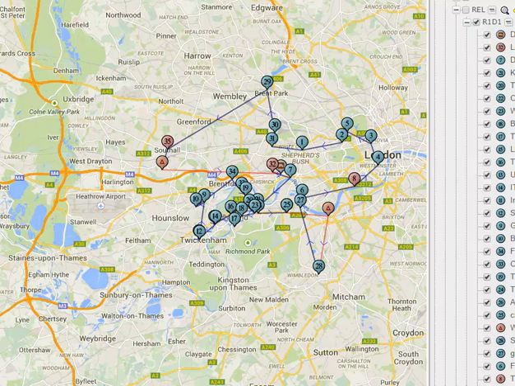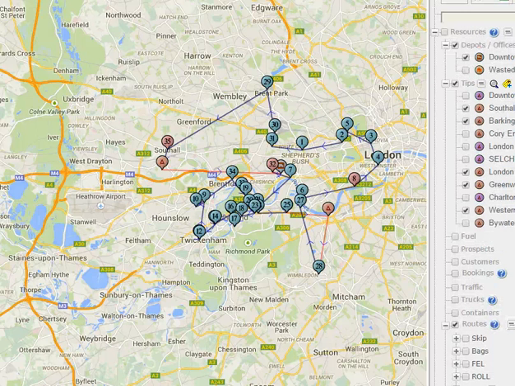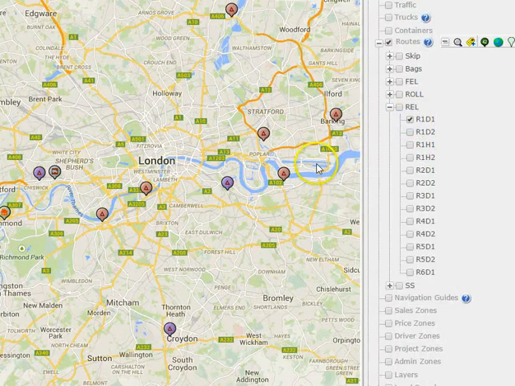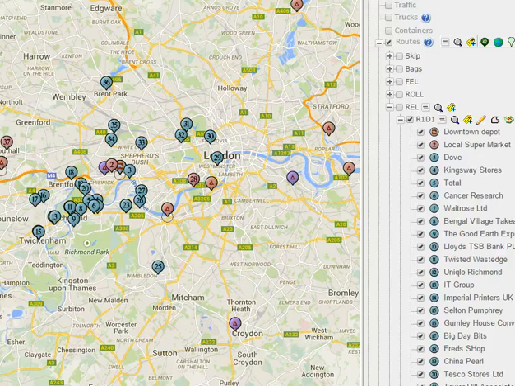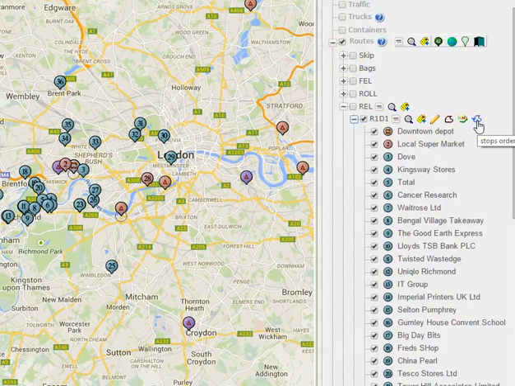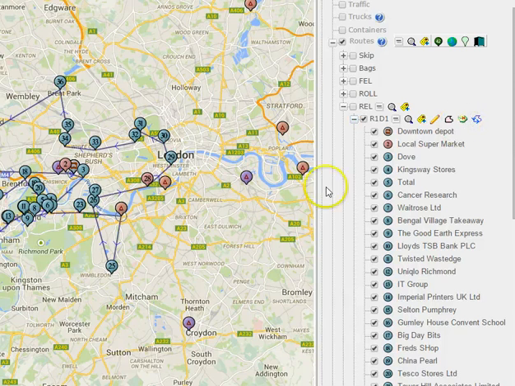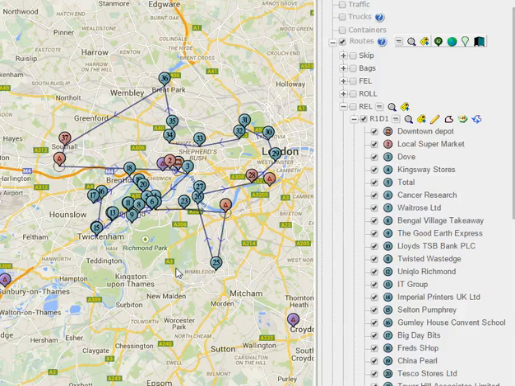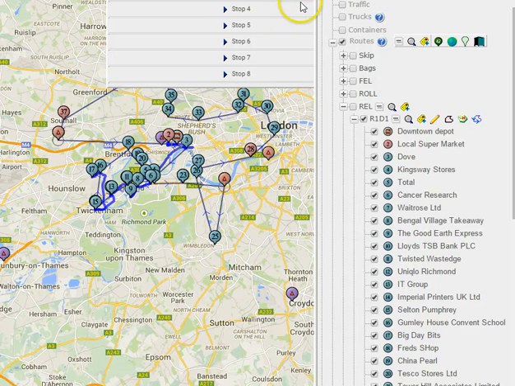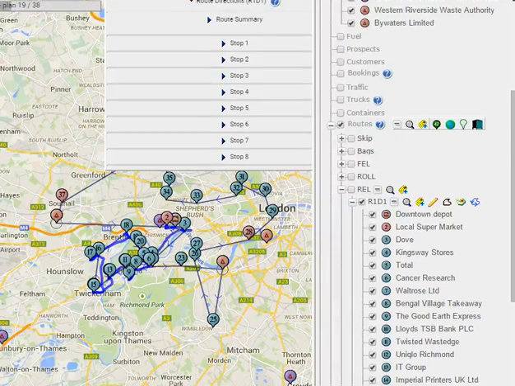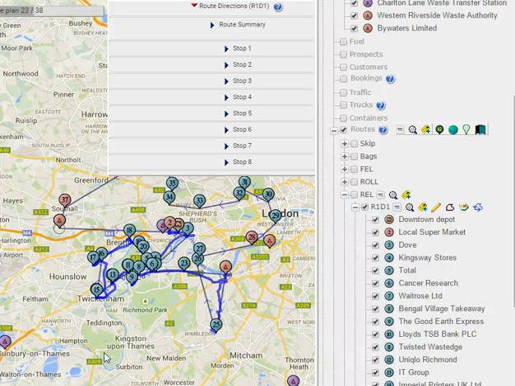So now we can review this by reloading. So let's click on R1D1 to load the stops. And then if we click on the button indicating stops order, click once and it will show the current stops order as connecting lines. If we click again, it'll show the detailed route plan. We'll have a look at the route plan in more detail in the tutorial covering visualizing the final stop sequence.